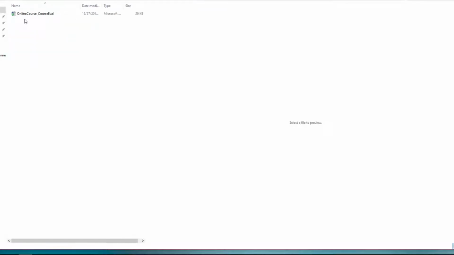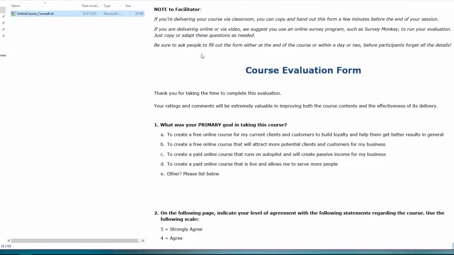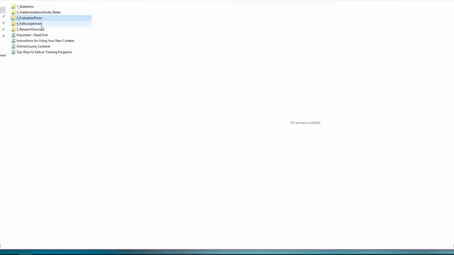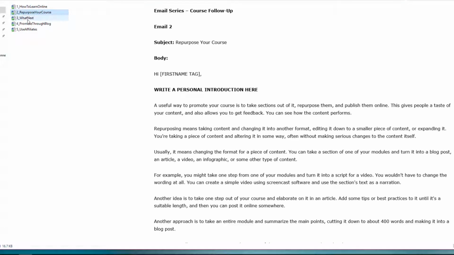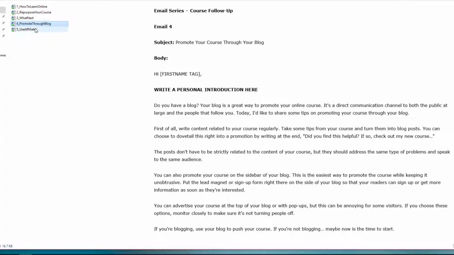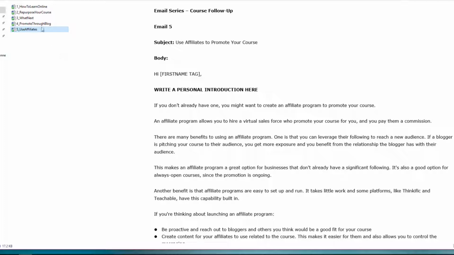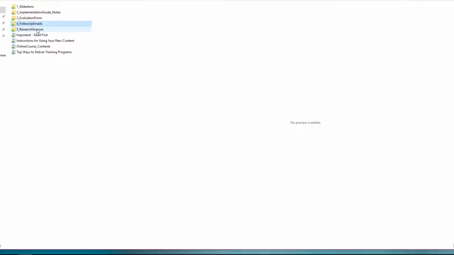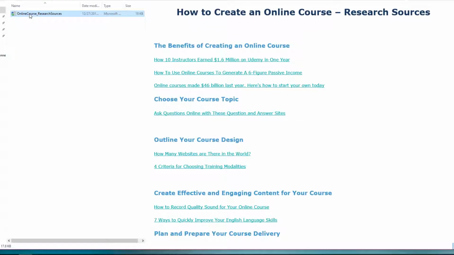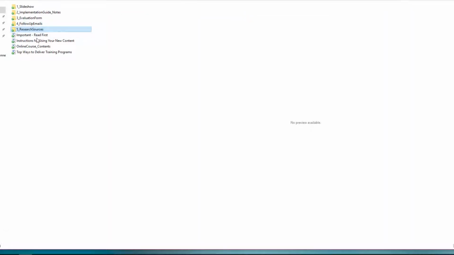But you'll want the evaluation form to get feedback from people after your course. There's some follow-up emails so that you can keep in touch with people after the course and keep developing a relationship with your students, keep them motivated, give them more tips. We've started you with 5, but you'll want to add more to that. And then the research sources are some other links that you can look at to beef up your own knowledge on this topic. There's some other instructions, contents, top ways to deliver your training, things like that. So explore the different files in there.